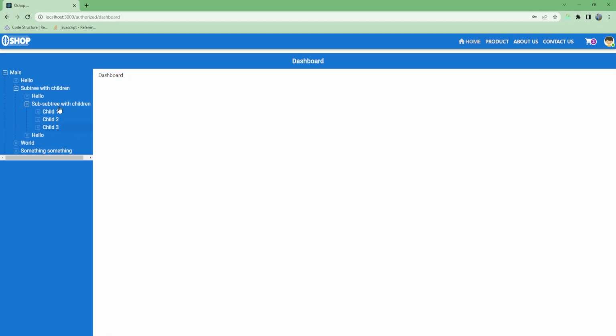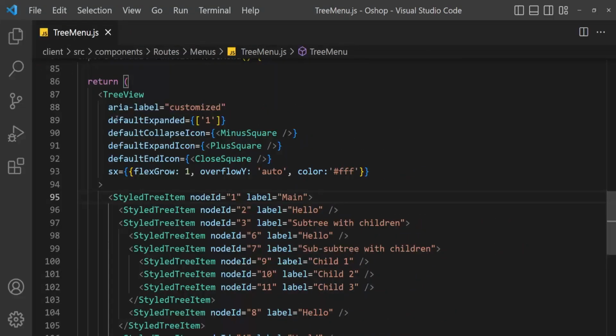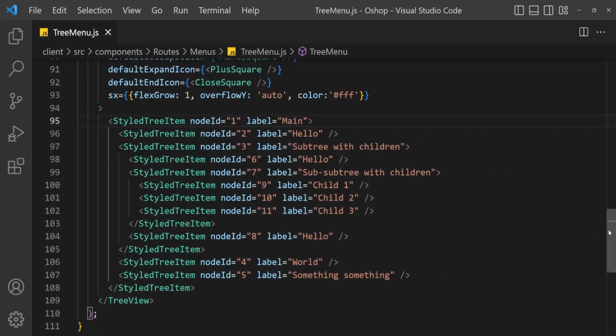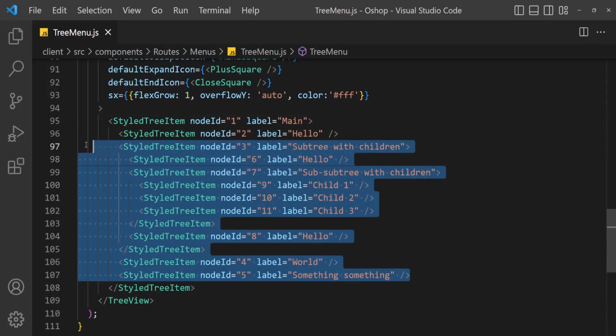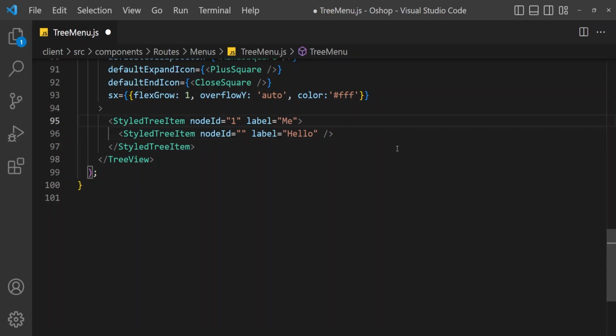Okay. Here we don't need these menu items. We have to change these menu items. So open tree menu. There is tree view. I'm going to remove all these three menu items. Then last one, node ID. Here is hello. There is menu main. We need that menu.